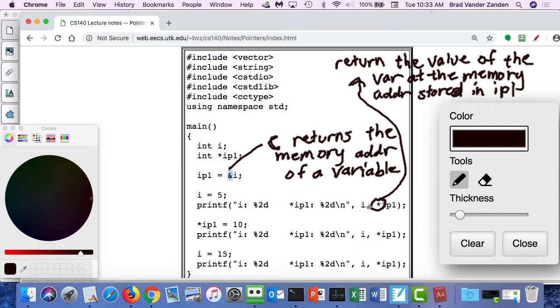Now we see star IP1 on the left side. Before, it was IP1 by itself. Now we see star IP1. What we're telling C++ in this case is that we want to store 10 not in IP1, but in the variable to which IP1 points. So this statement right here stores 10 in the variable to which IP1 points.